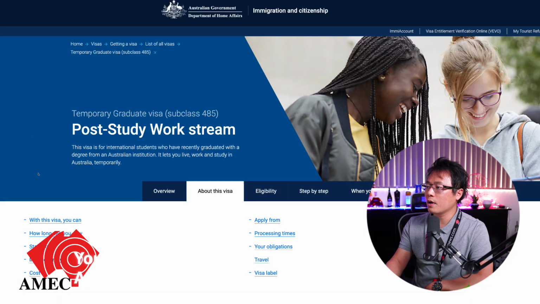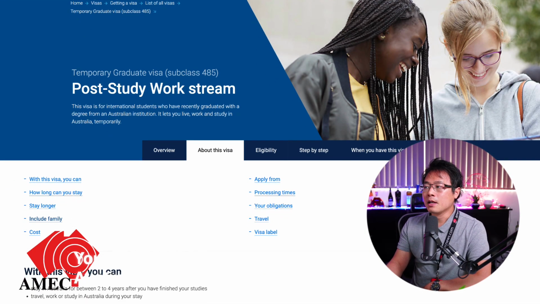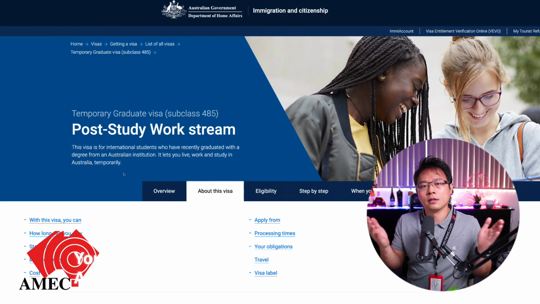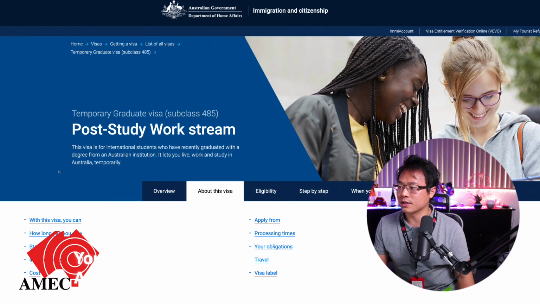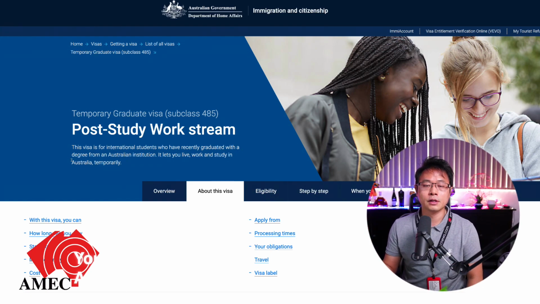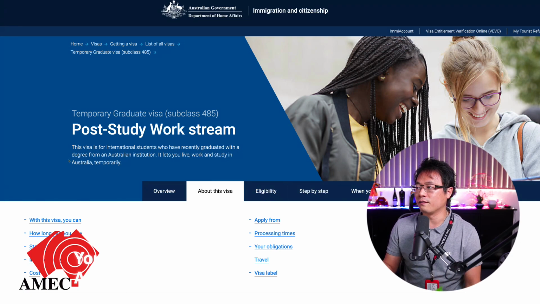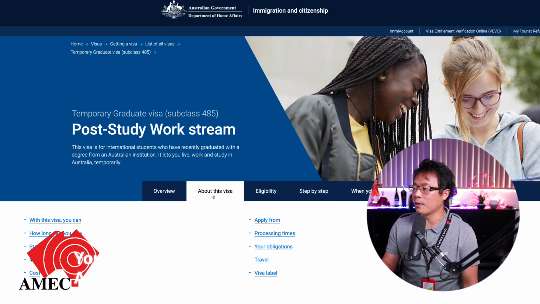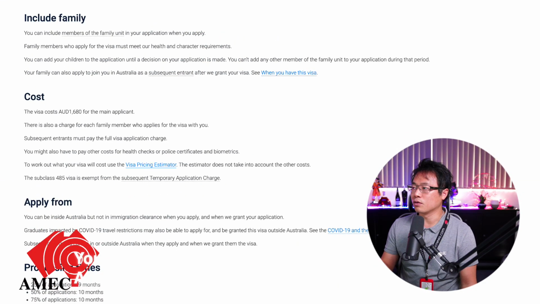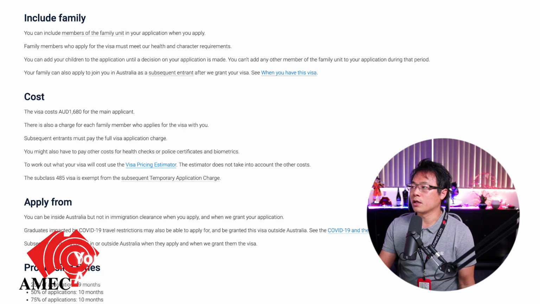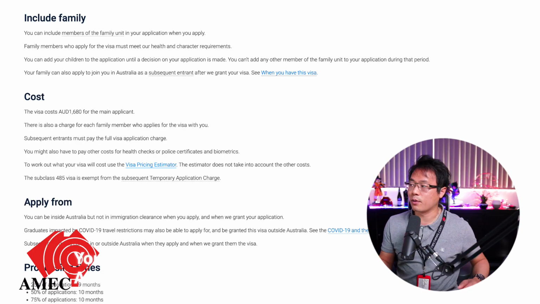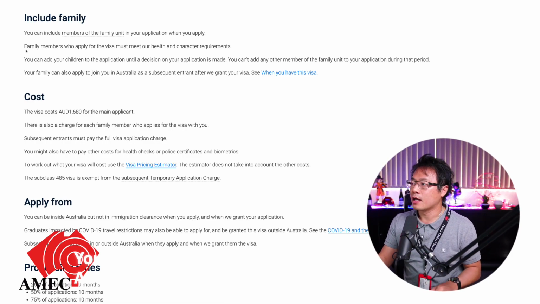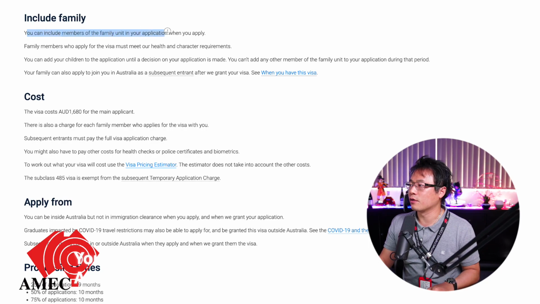Okay, now it's the same for the 485 visa. I'm not too sure why the immigration website was designed this way. Some of them will show subsequent entrant on the front page of the visa category. Some of them will show it only once you click in, go into about this visa, and click on include family. Anyway, I'm not too sure why not all the visas are the same. Anyway, here let's read. You can include your family member at the time.